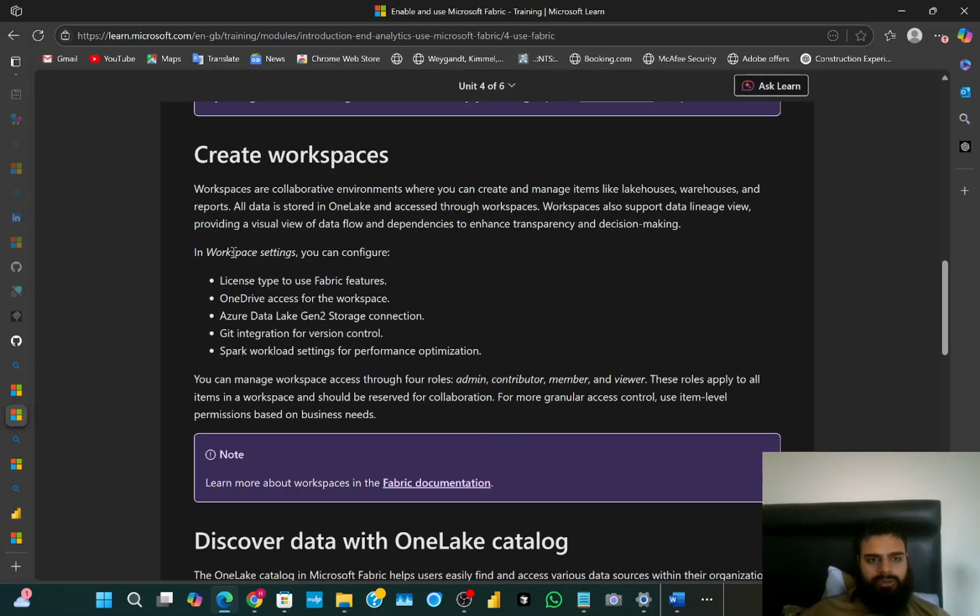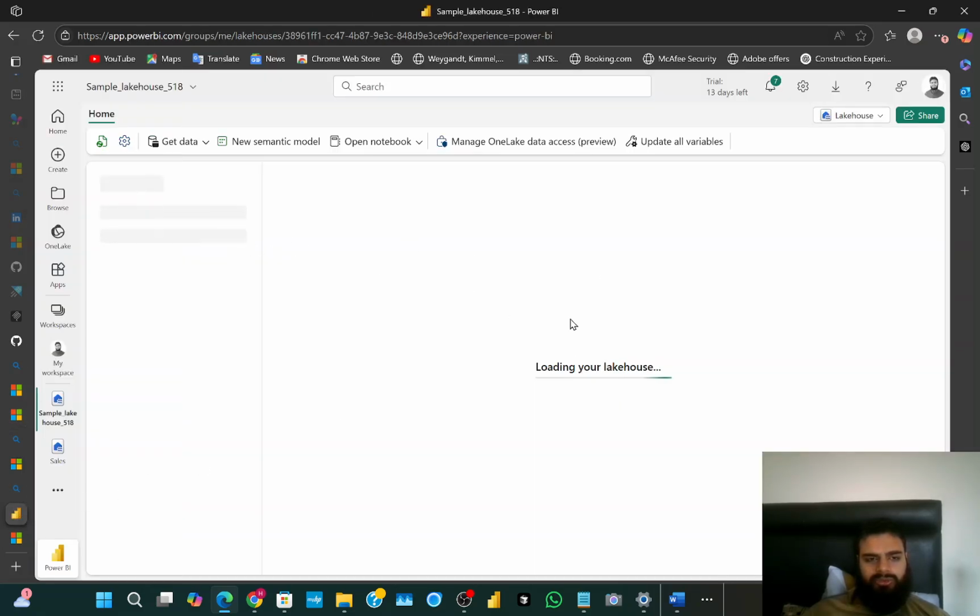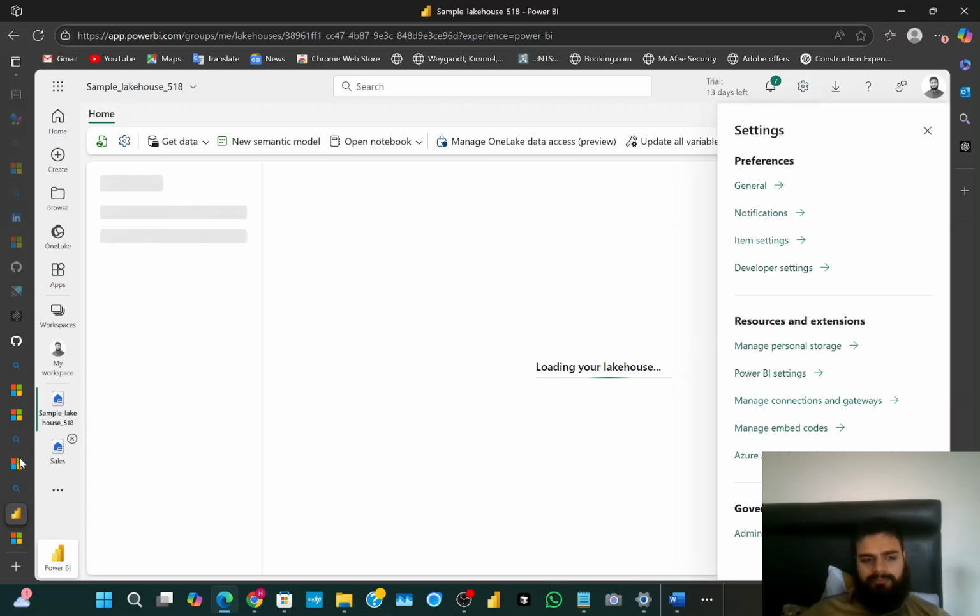Let's read it. You can also configure Spark workload settings for performance optimization in your workspace settings.